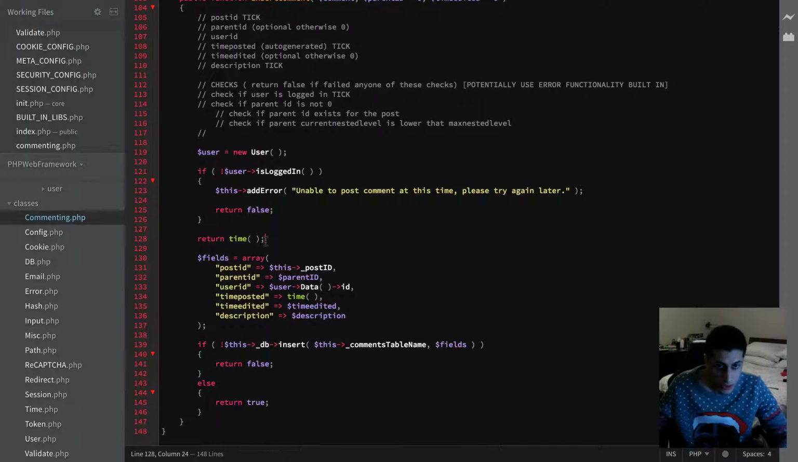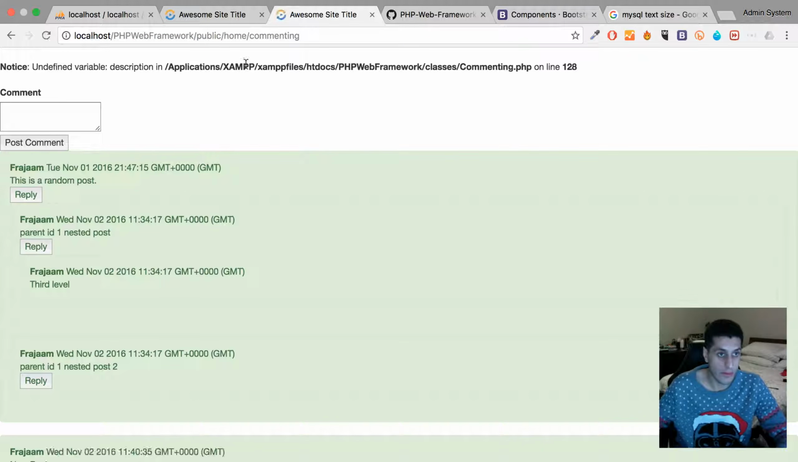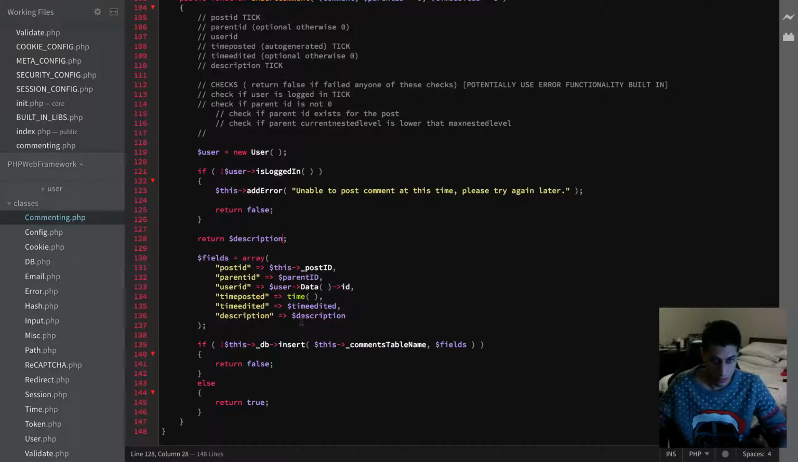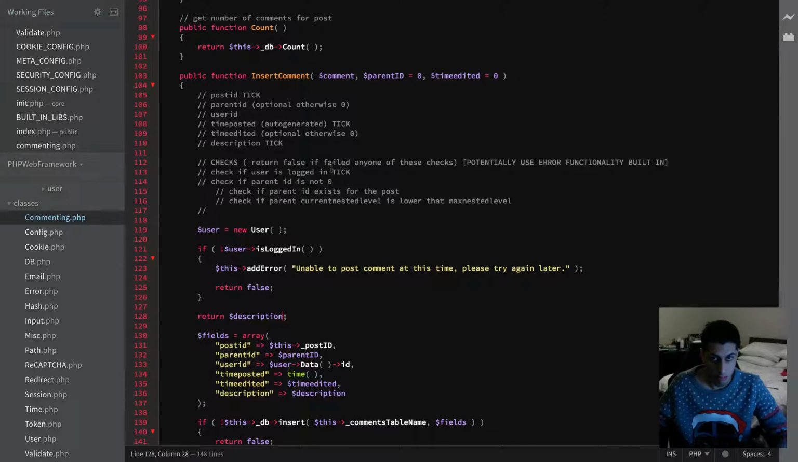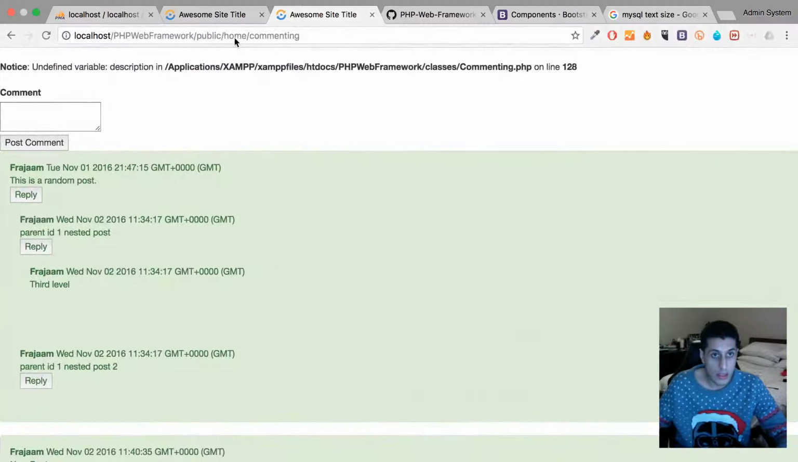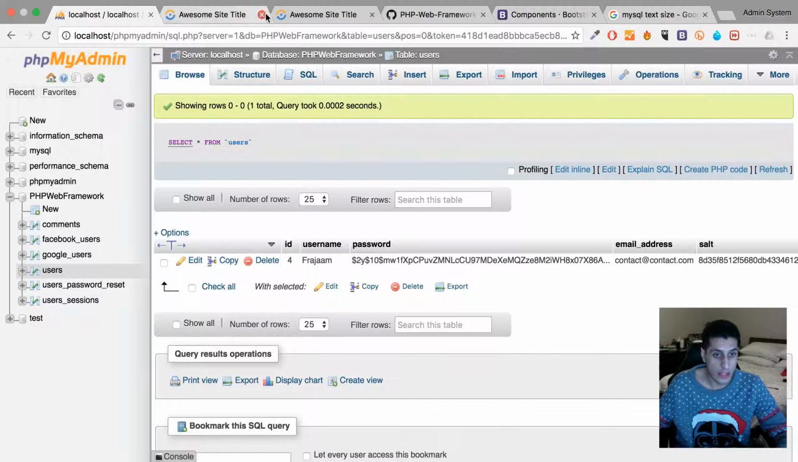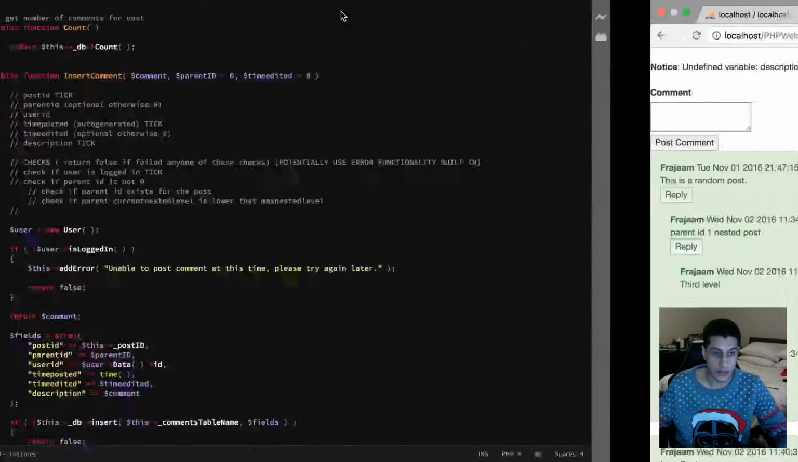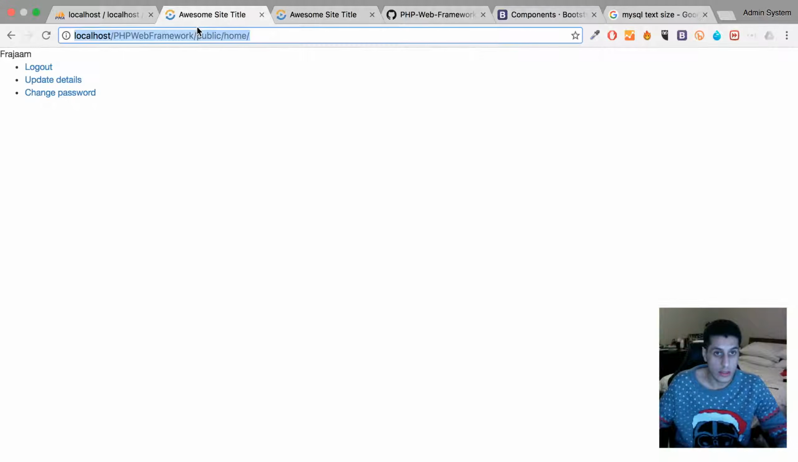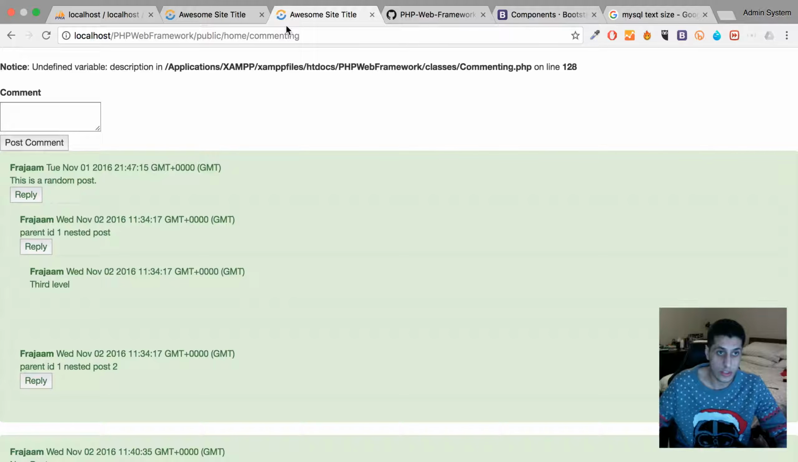And for the description, save that, refresh. It should be comment, not description. What's it called in here? In the database it is called description, I think, but in here it is not. So good that we are testing this, otherwise it would have messed up.